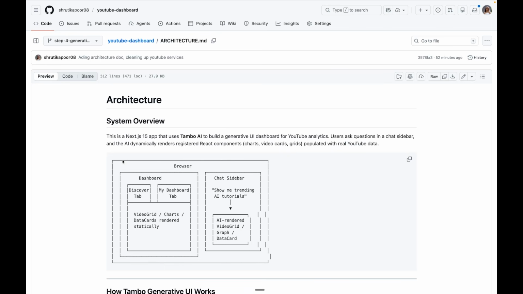We're building a YouTube dashboard platform where we'll have a Discover tab where we can render a video grid that shows the videos that are trending currently in a category we select. For example, for us, it'll be React web development. On the side is where we have the AI capability where we show a chat sidebar and we can ask AI questions like show me trending AI tutorials.